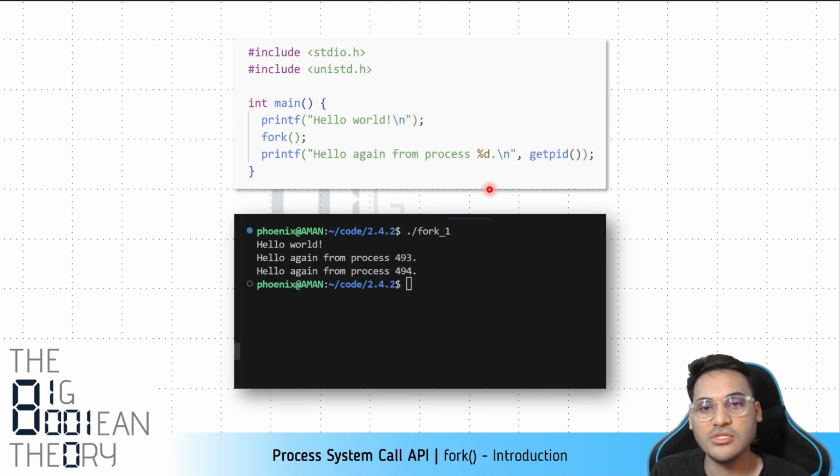If you execute this piece of code, this is how the output looks. The hello world message is printed once, and the second message that you see after the fork statement is printed twice. In this message, hello again from process, we have two distinct process IDs. One is 493 and another is 494. Before I explain the output, first try to understand yourself why this kind of output was generated, right? This will help you get a better understanding of the fork system call.